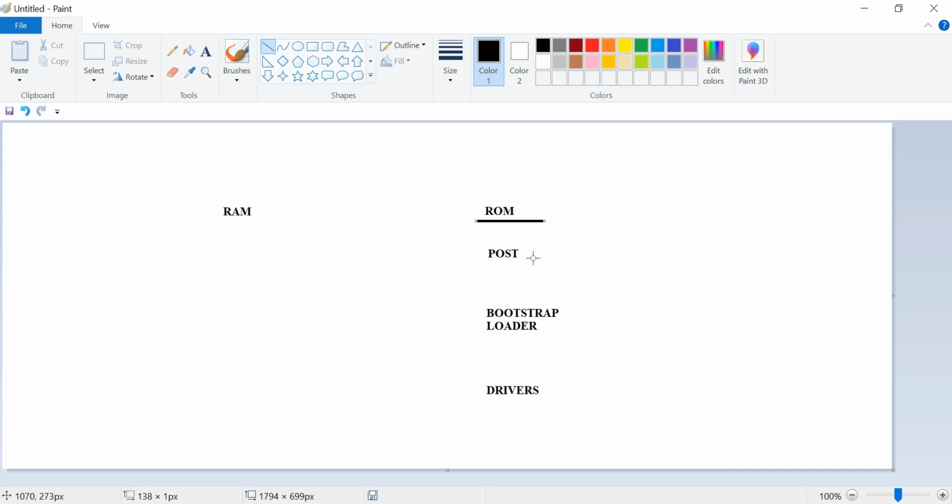After that, for booting your operating system, there is one thing called the bootstrap loader. Somewhere your operating system's bootable file will be there, right? It will read that bootable file and load your operating system, it will boot your operating system. After that, the drivers will be loaded: your sound drivers, your Wi-Fi drivers, your network drivers, everything. Each and every time you are not installing drivers, right? These drivers are permanently stored in your ROM.